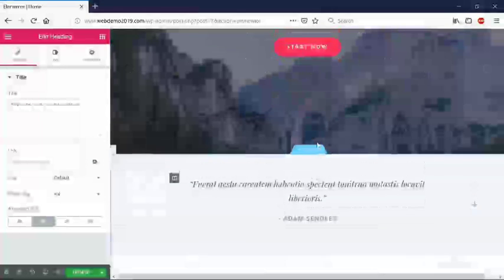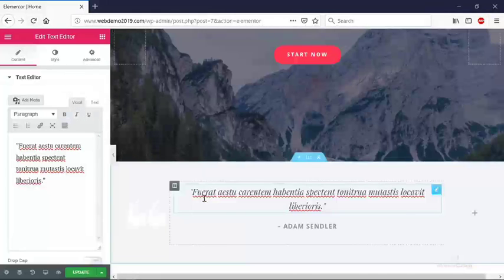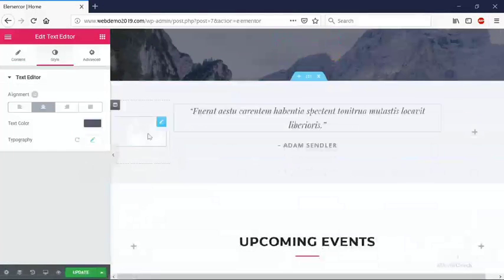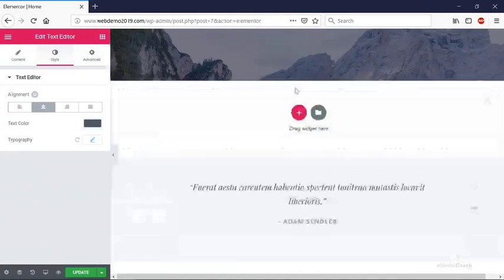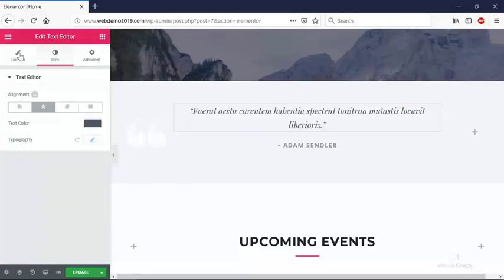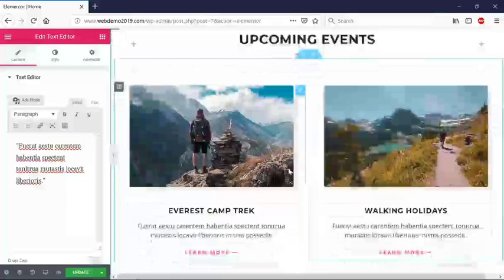So that's a brief introduction on editing things with Elementor. And as you can see, I can click on any section, edit text, edit style, or even remove that section or add a new section in between here and there and starting from scratch. So that's just a very brief general overview of how this Elementor plugin works.